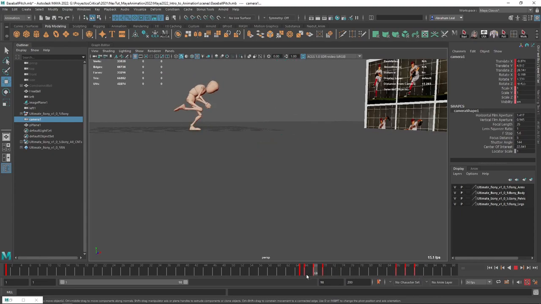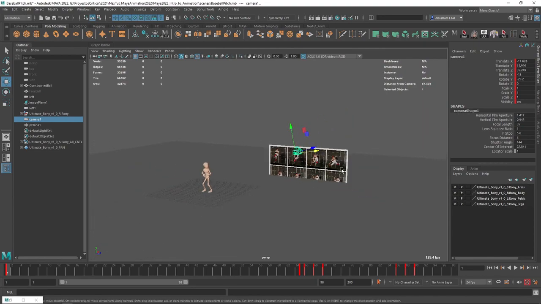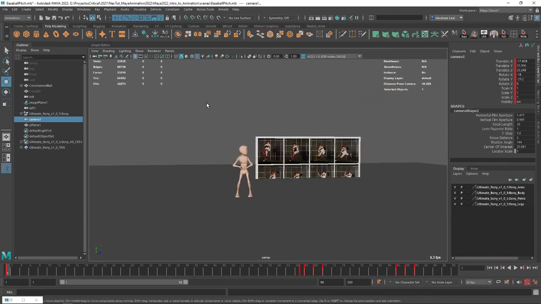So what I want to show you here is that cameras also do play a very important role in how we see the action for our characters, right? So don't underestimate the power of the camera.